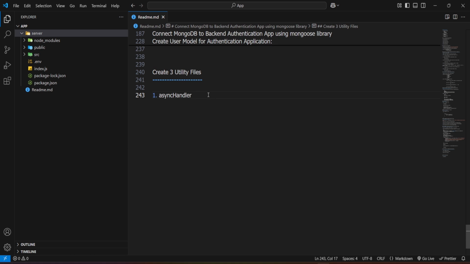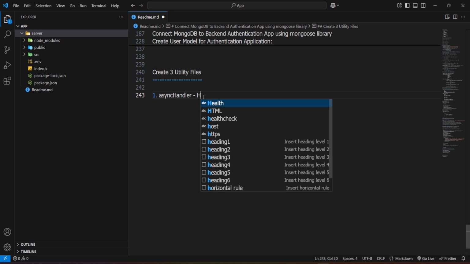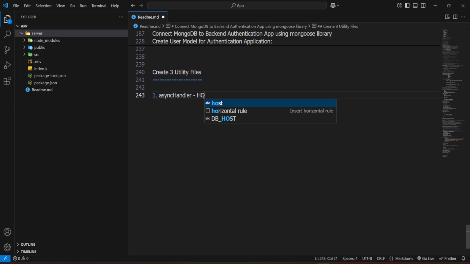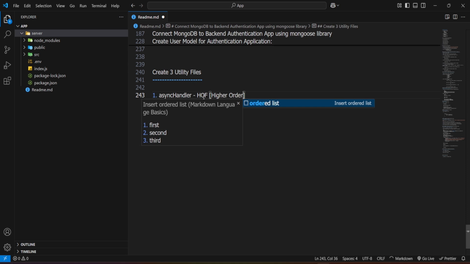To handle those things, we are going to use the async handler. In the async handler, we are going to use one concept called higher order function.